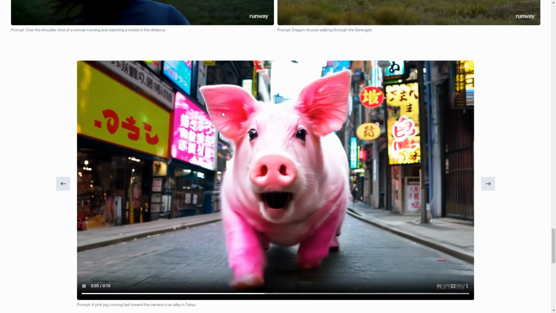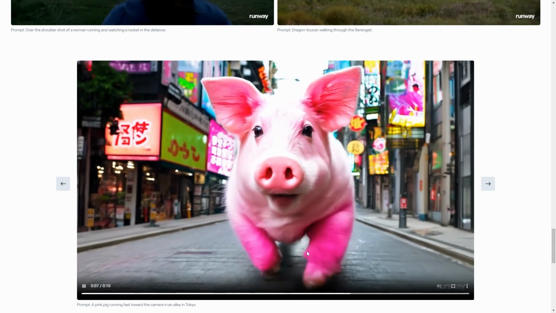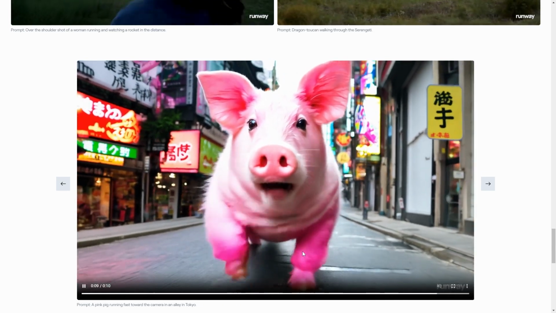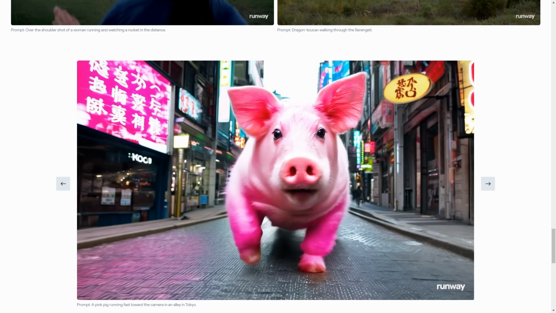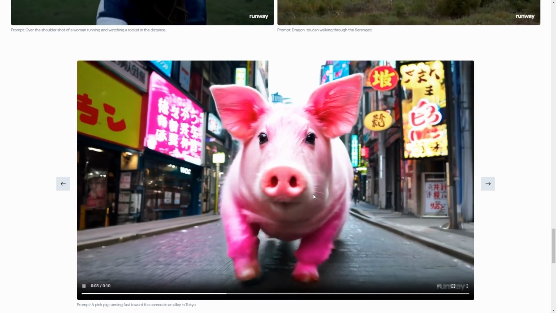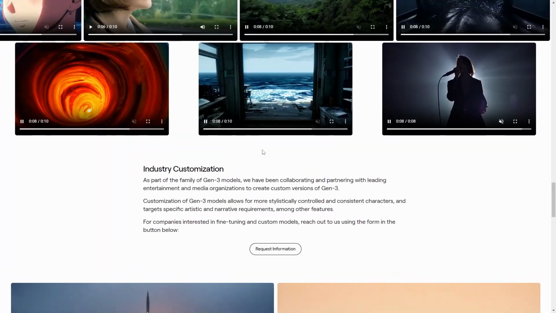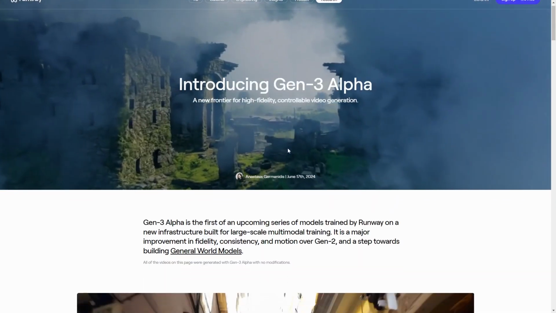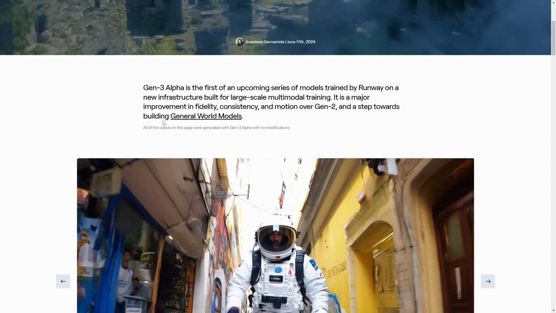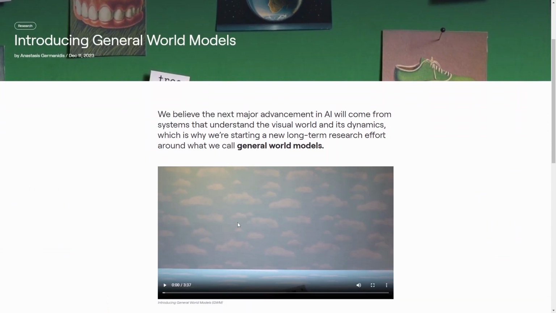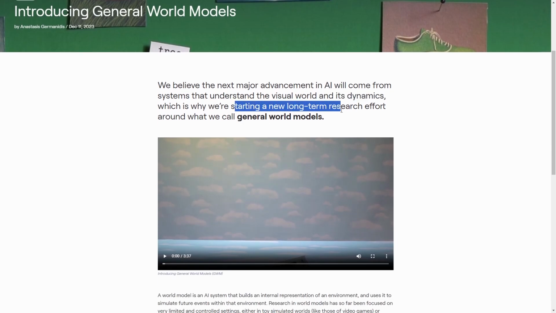So overall, I think this model is genuinely super impressive, because I think what Runway have shown us is their research and the foundations and the things that they've spoken about, such as their general world models. And basically, Runway actually said, and I'm going to scroll back to this, I might have some things going up on screen, that they were focusing on the major advancement in AI coming from systems that understand the visual world and its dynamics, which is why they're starting a new long-term research effort around what they called general world models.